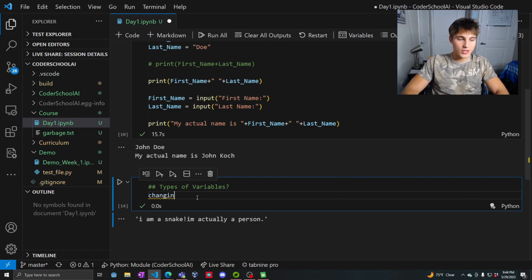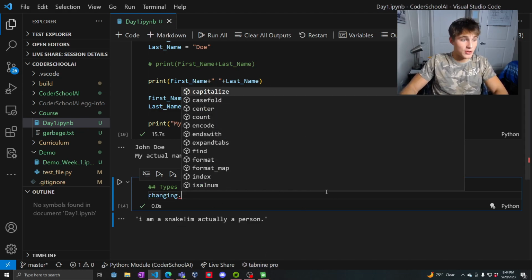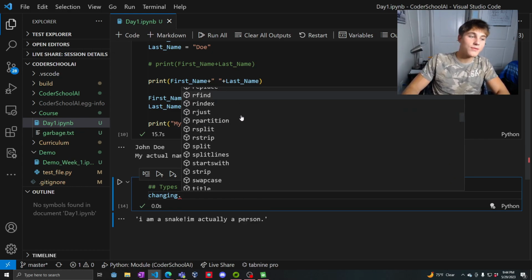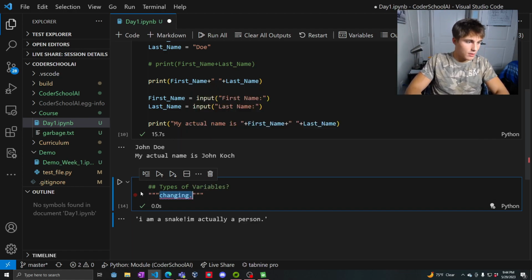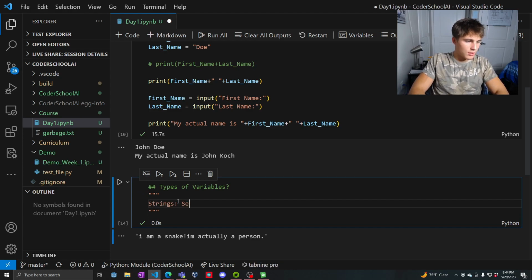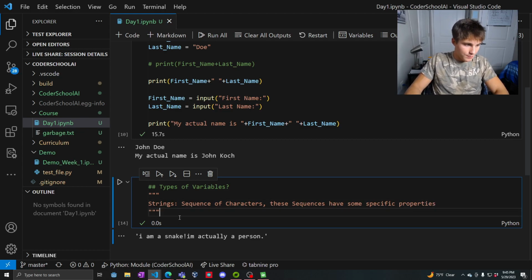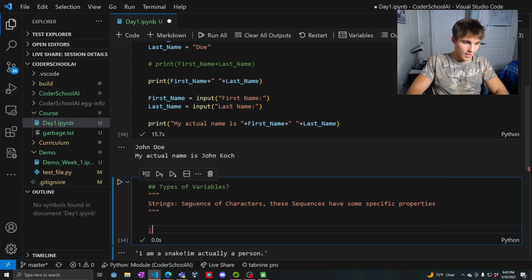Really, what I want you to understand here is not that we have all of these and how to use them. What I really want you to understand is that the string has some of these properties associated with it, right? Off the bat. So let's just make a note here. Strings, sequence of characters. These characters, these sequences have some specific properties. One that we will use right now, real quickly, just to demonstrate, is the length property.